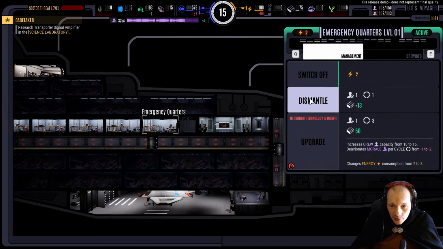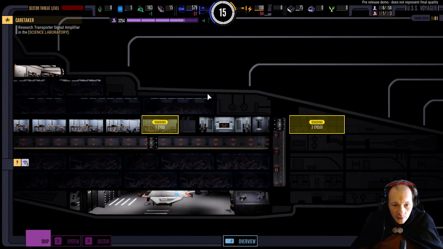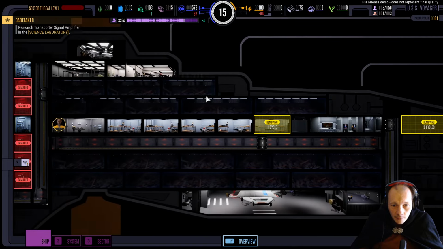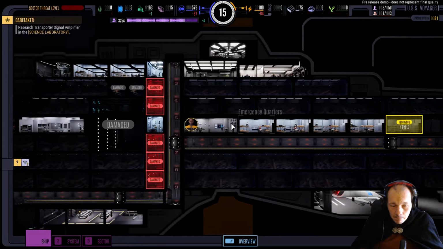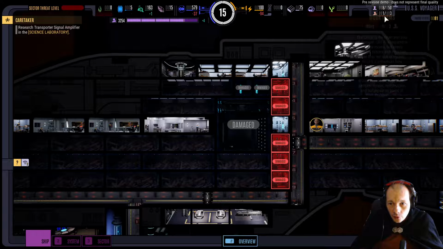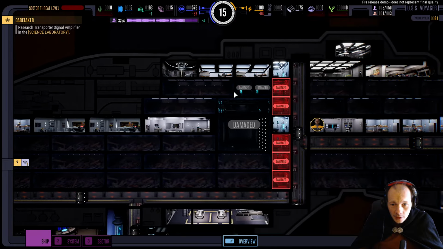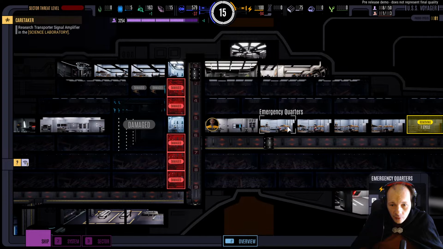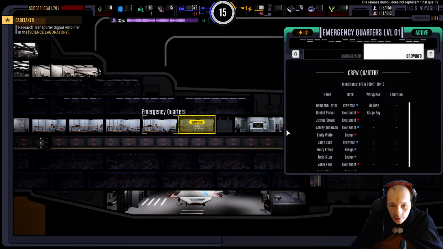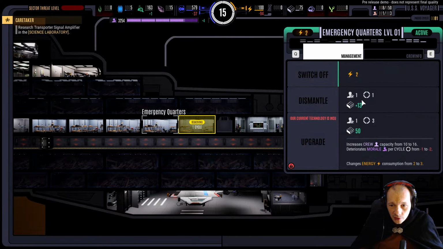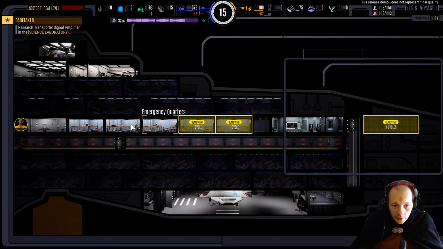Management. Dismantle. We got 13 out of that one. That's fine. Good. And what else? I do want to build there. Now we need 5 crew quarters. We have 1 in the back here. 2, 3, 4, 5. So we can do without this one. And management, dismantle, and we can deal without this one.